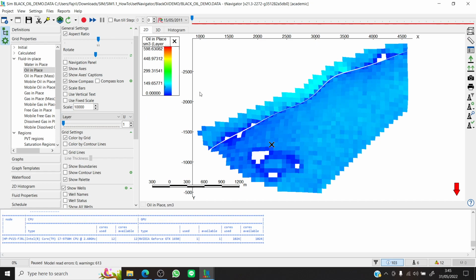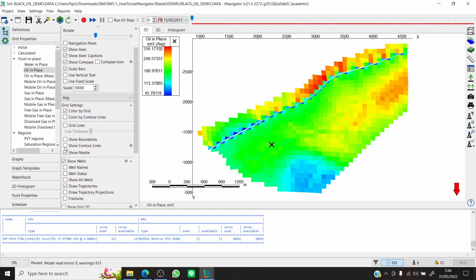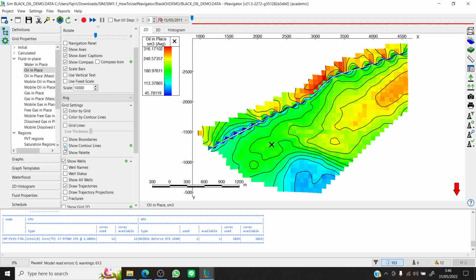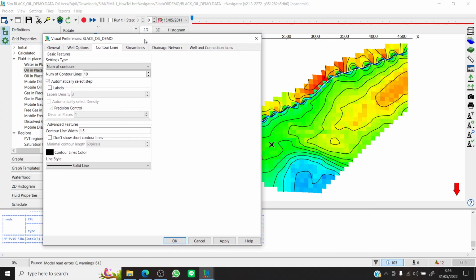Then the next thing that we can do in the 2D model is to see the contour lines. We can check show contour lines right here for the oil in place. We can press this gear button to change how the contour is visualized.